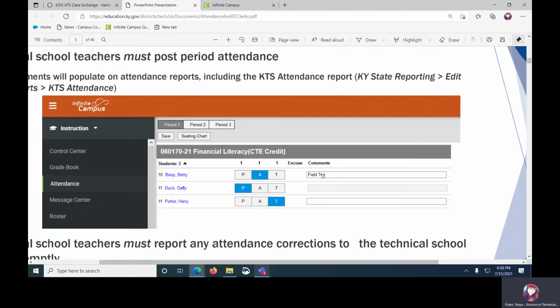Whatever comments they enter here will post on attendance reports. It will show up on the student and parent portal. It will also show up on the KTS attendance report as well. So everybody needs to keep in mind that whatever comments you make need to be made with the mindset that these comments are going to be viewed.